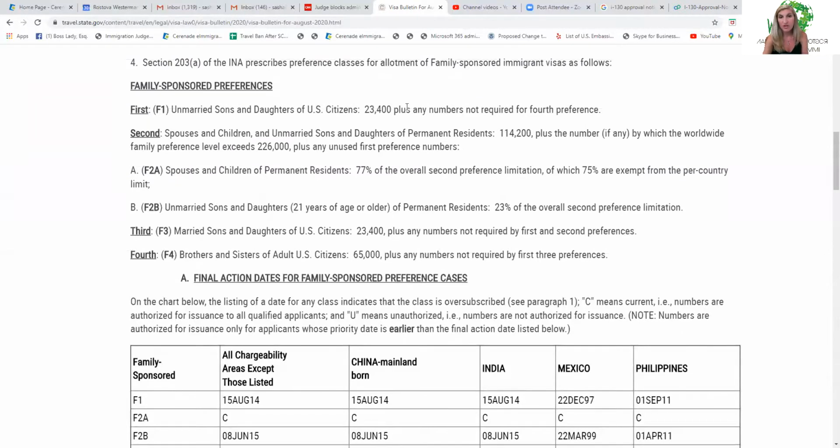So for example, we're only allowed to use 23,000 visas in the F1 category for adult children of US citizens. So that's the annual cap for the whole category. Then we have a per country cap, meaning that no one country can use all of the visas, right? Try to make it fair to everybody else.